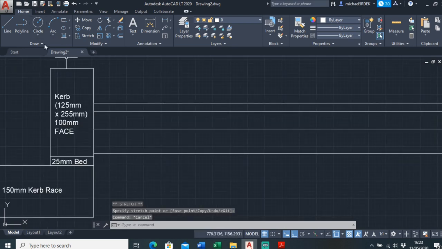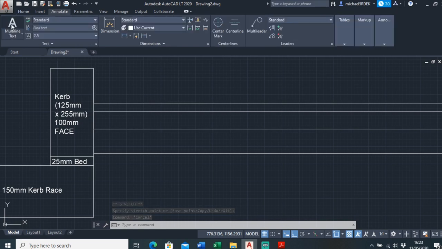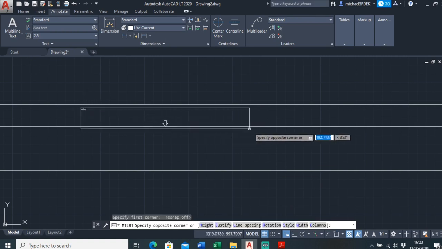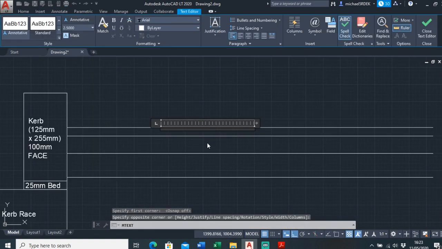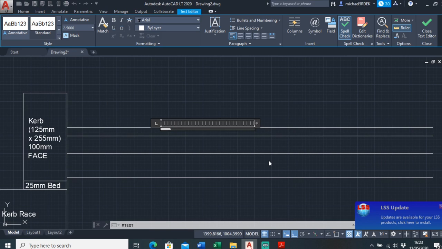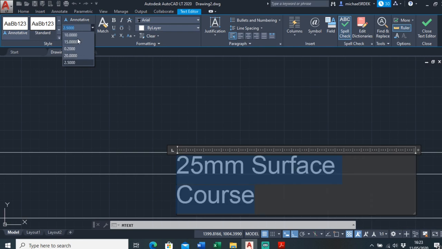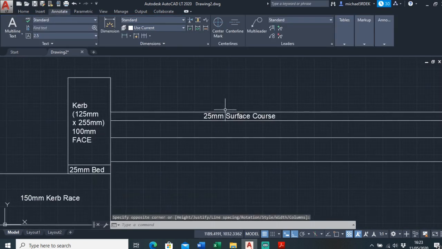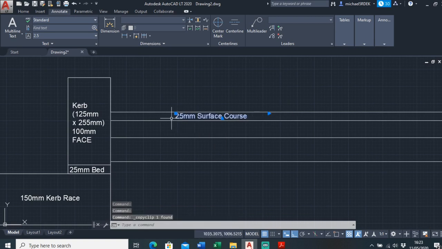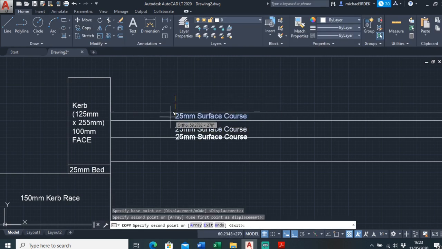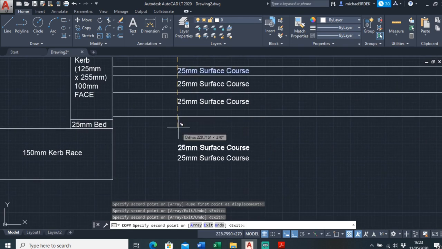Now just to annotate these again. Annotate, multi-line text, turn snap off. First layer was 25mm surface course. That's gone back down, make that 15 again. How about there? I'll just copy that down. Just go copy. Save it down. How about one there? And I'll have that one there.